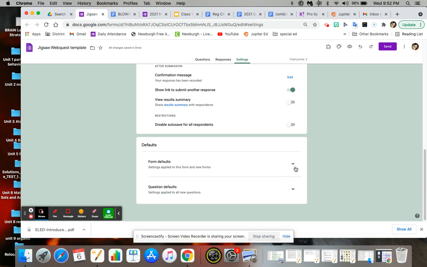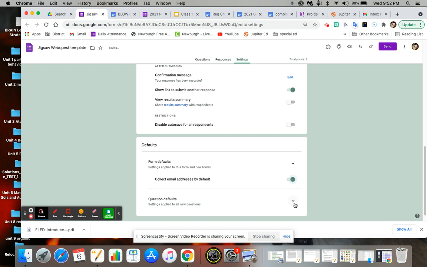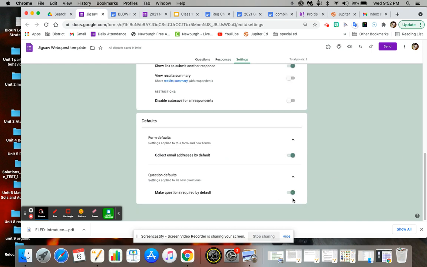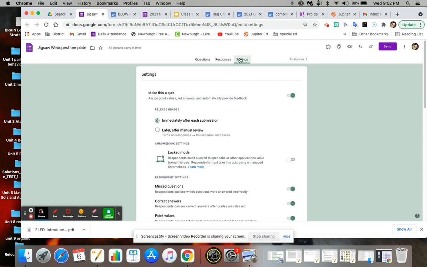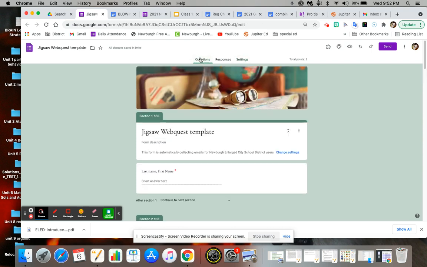Okay, let's see, form defaults. I like collecting emails personally. And for question defaults, I like making them all required. You don't want the kid to be able to skip over and say IDK on you. You want them to at least try and make an effort. Okay, so all of that is settings. Settings are done. Let's go back to questions.